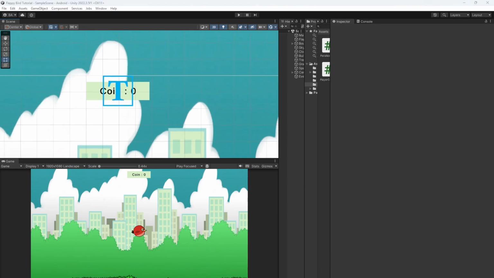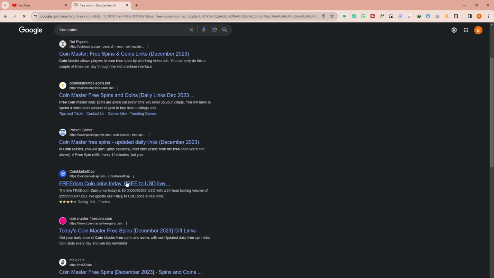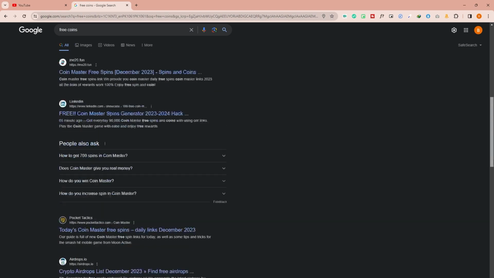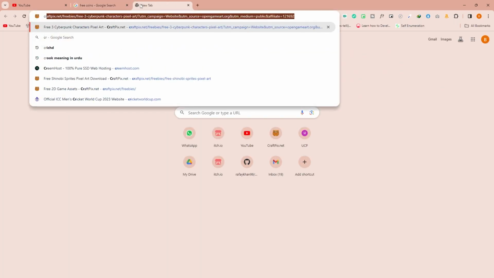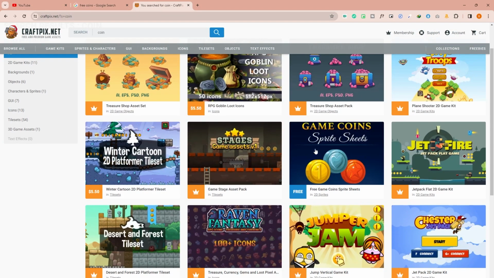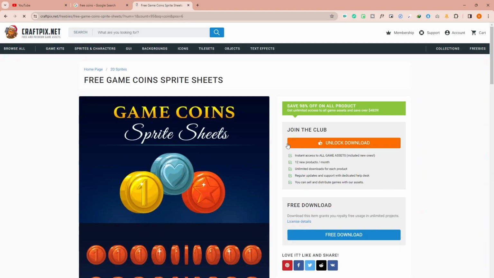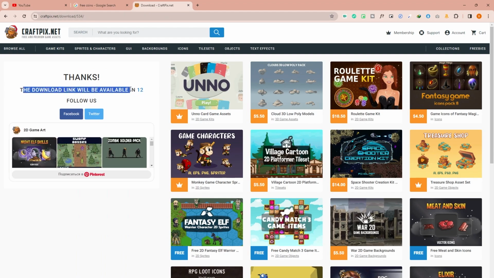So first of all, you can go to your favorite browser and you can search for free coins, and maybe you find some links where you can find free coins, but I will go to craftpix.net, sorry, and I will search here coins. You will find this game coin sprite sheet. So just click on that, free download, and after that it will ask you to create an account on this website. Definitely you can create that, but I have already created one, so I just need to download it.